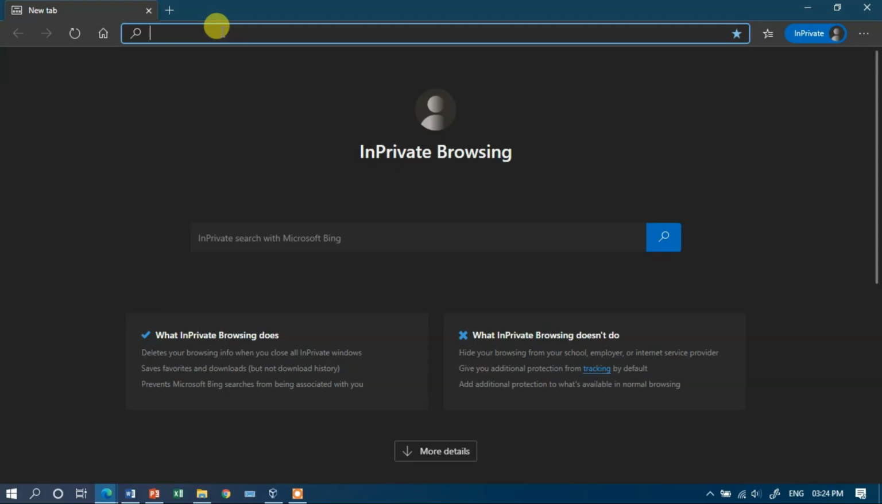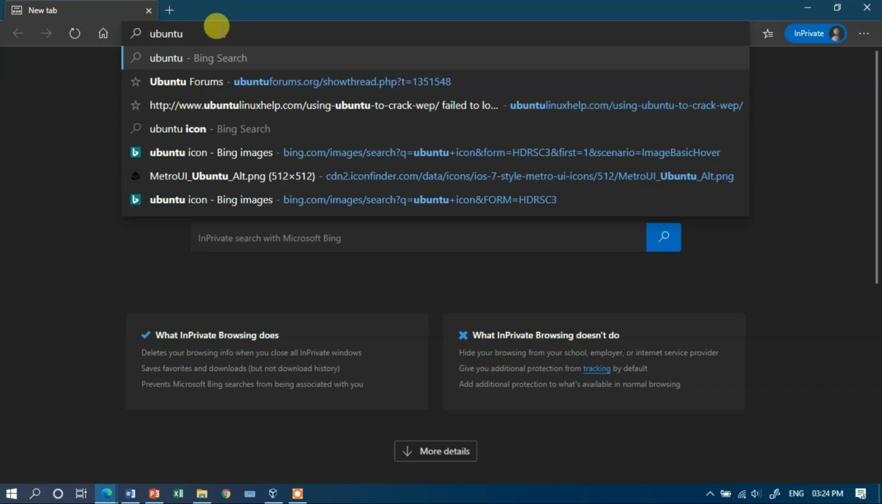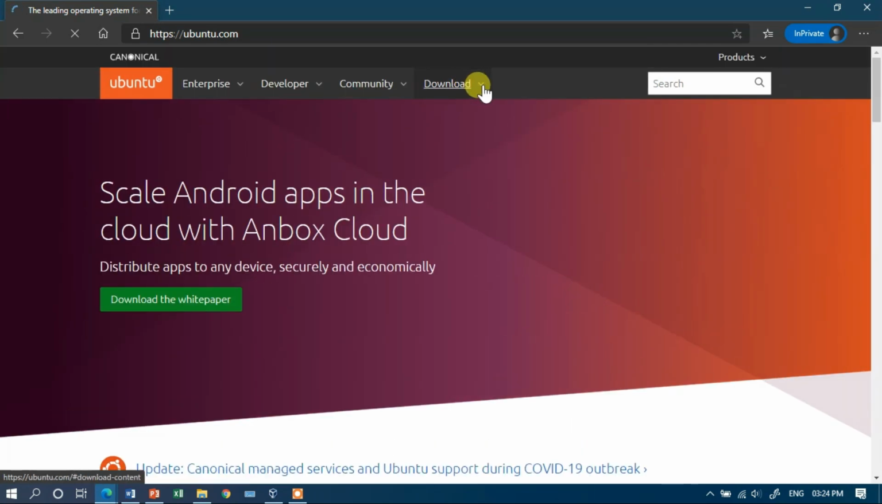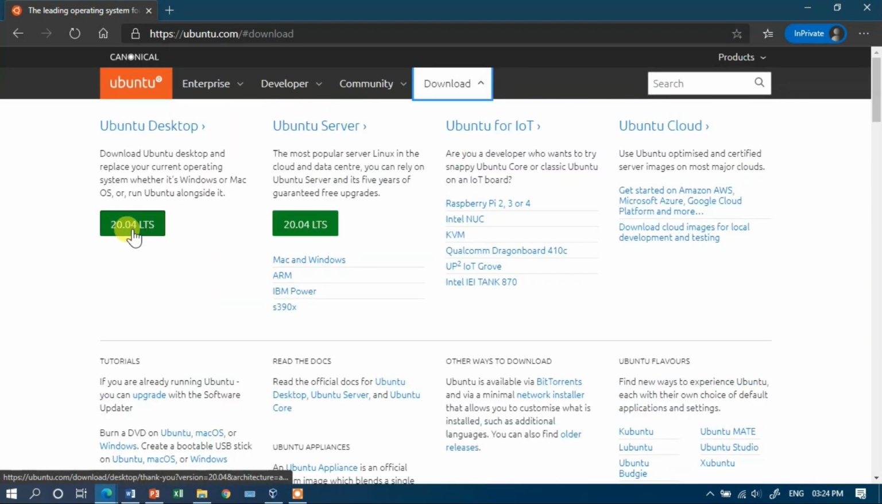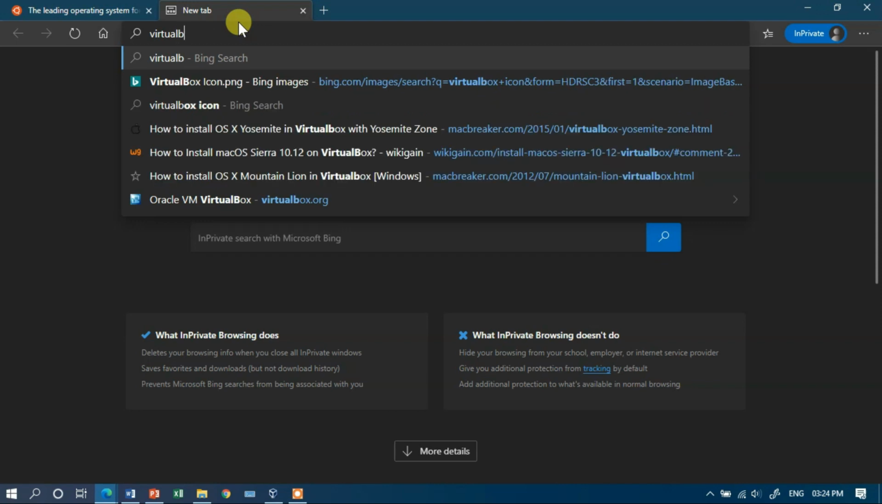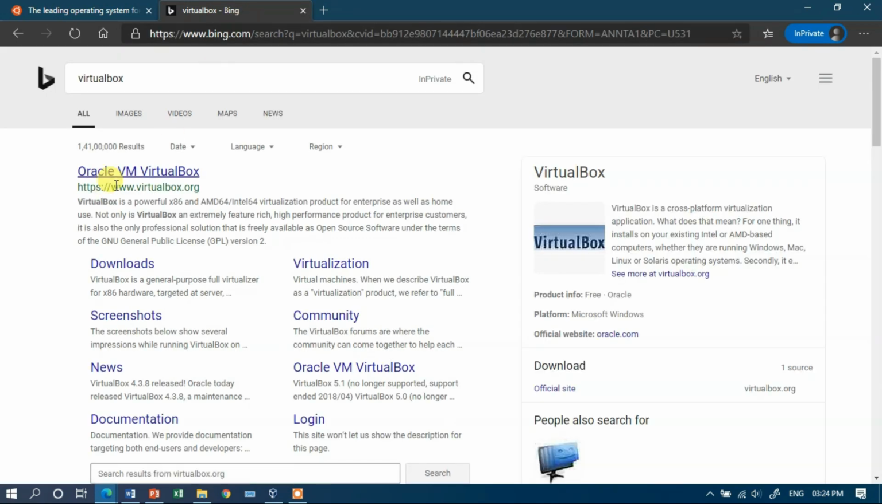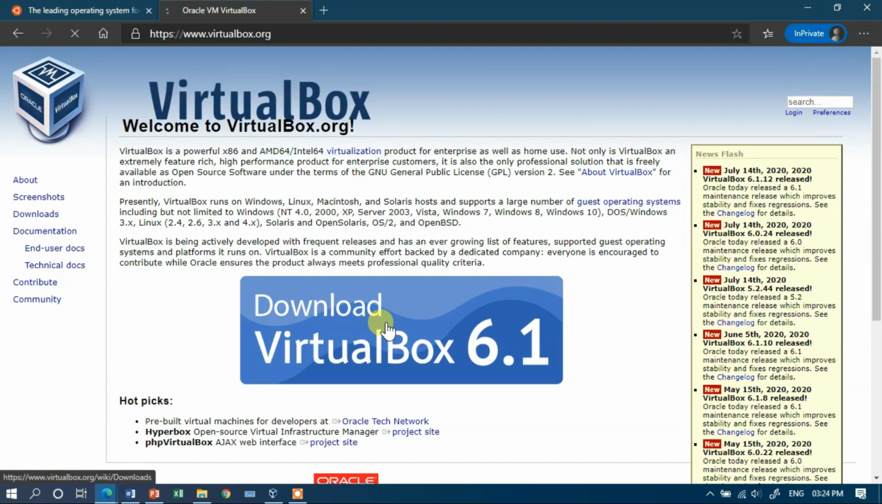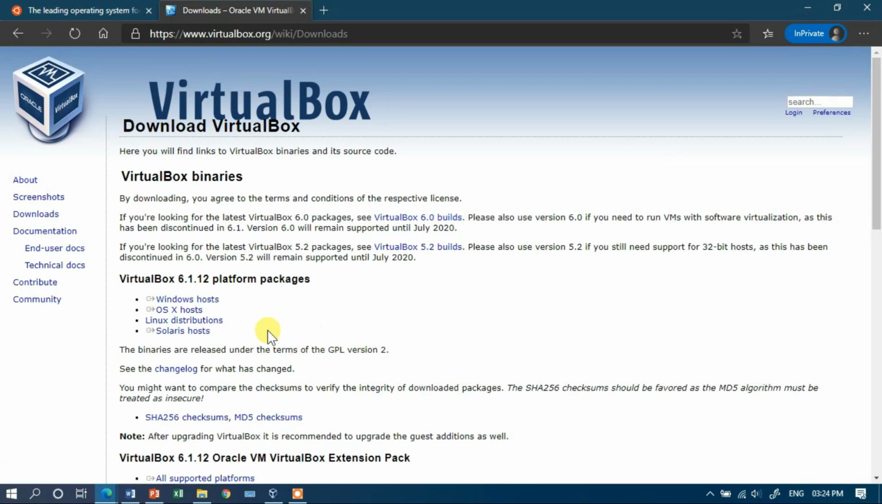Go to your browser and search for Ubuntu on the internet. Go to the Ubuntu website, go to the download section of Ubuntu and download the latest Ubuntu version. Then search for VirtualBox on the internet. Go to the Oracle VirtualBox website and download the latest version. Click on the download button and you can download any base package you want. As I want to install it on my Windows, I will download the Windows host package.